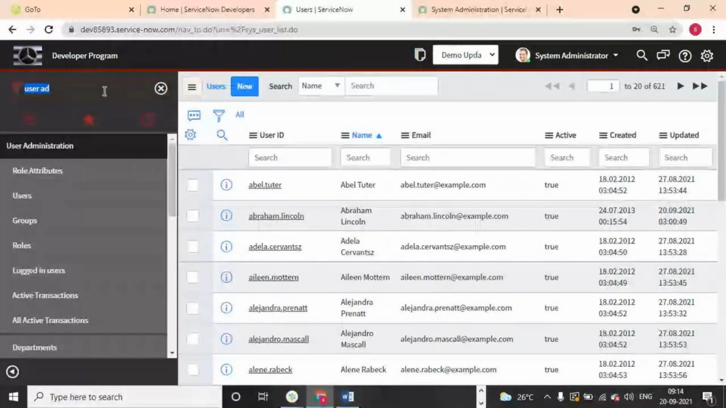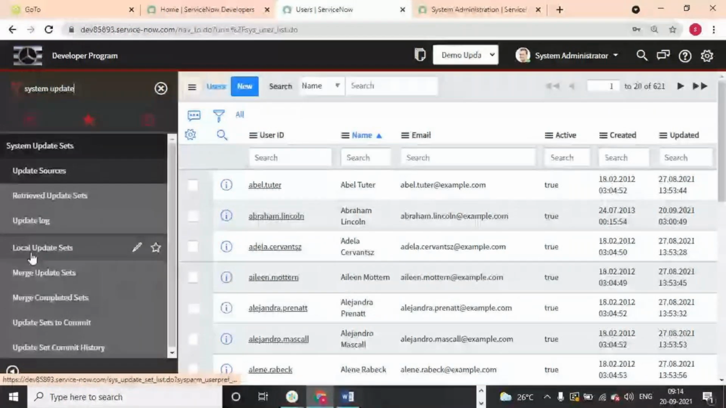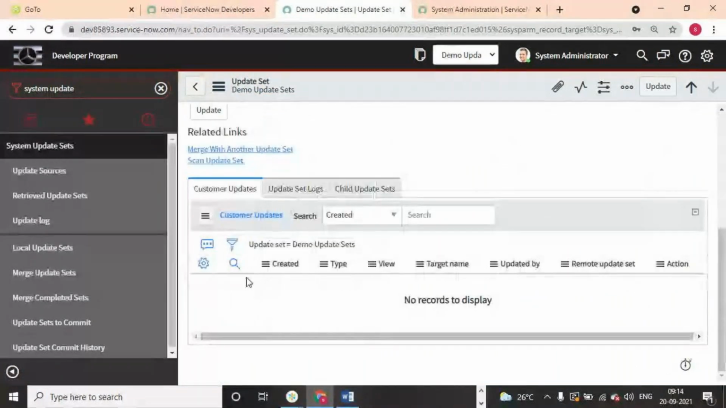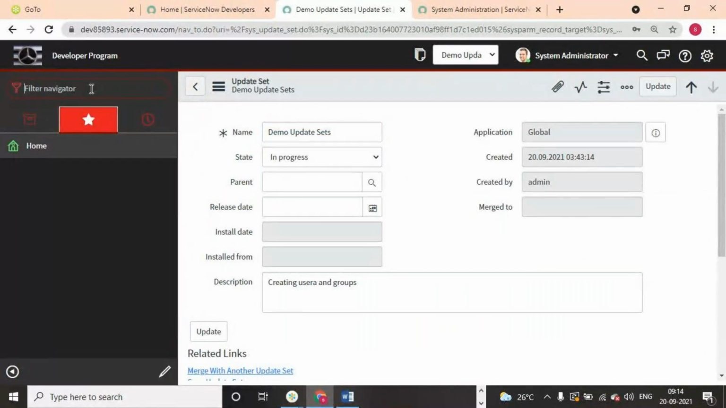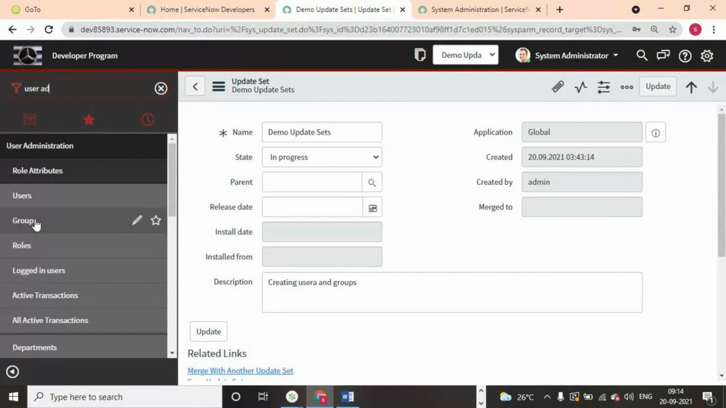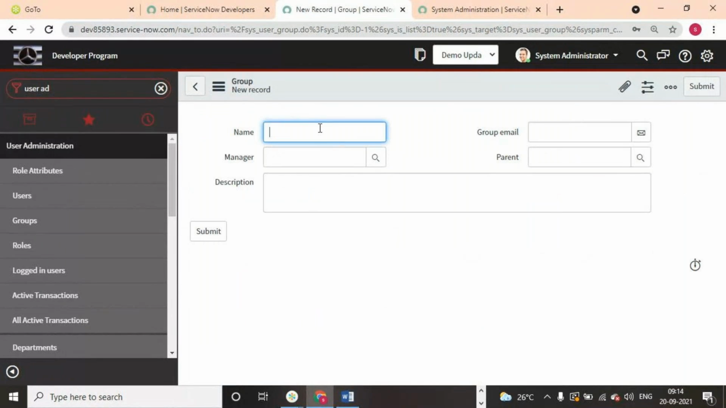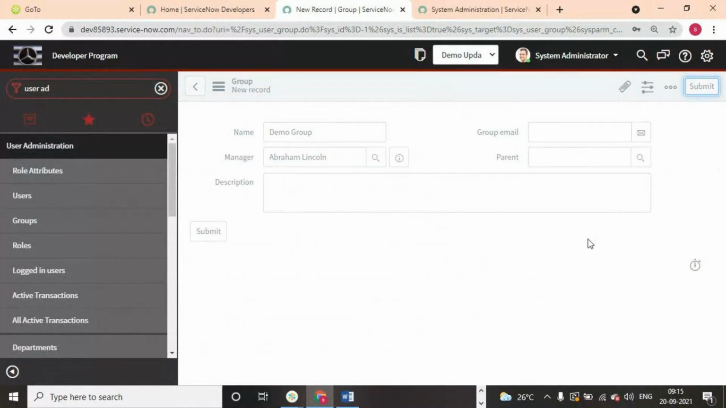Let me check it out. Go to system update set and the local update set. Open the demo update set. See, it hasn't captured any updates. And again, go to user administration. I'm going to create a group also. Create a new group, demo group, and you can select any person as manager and submit.